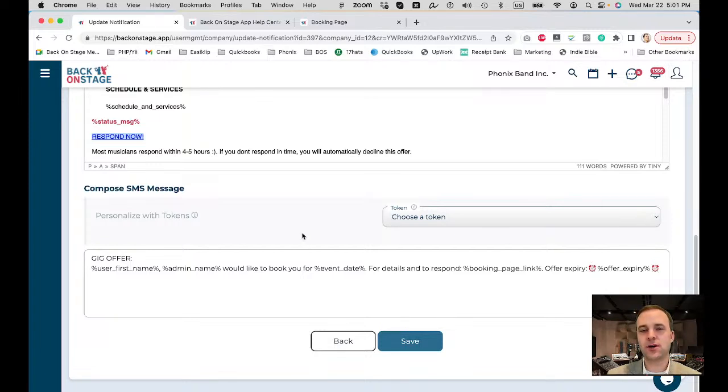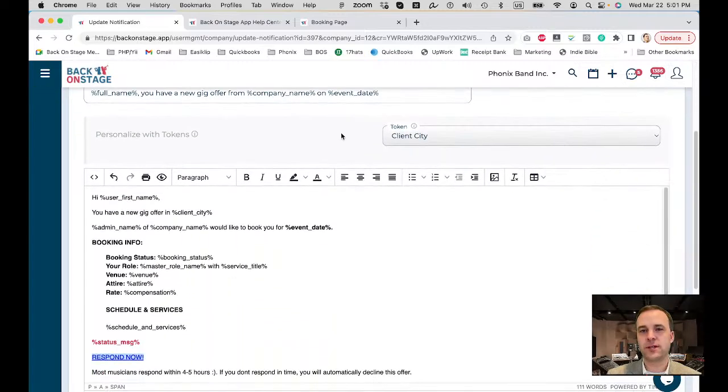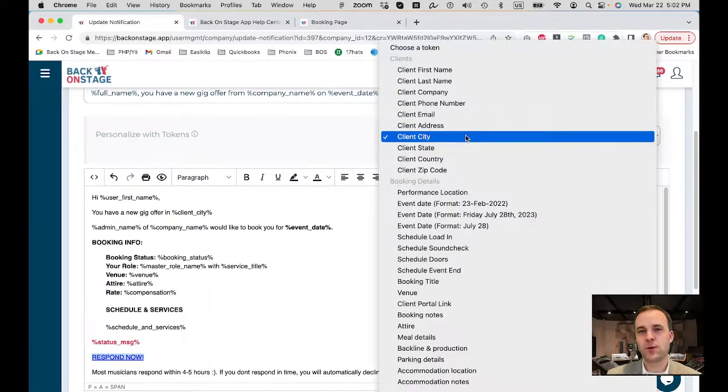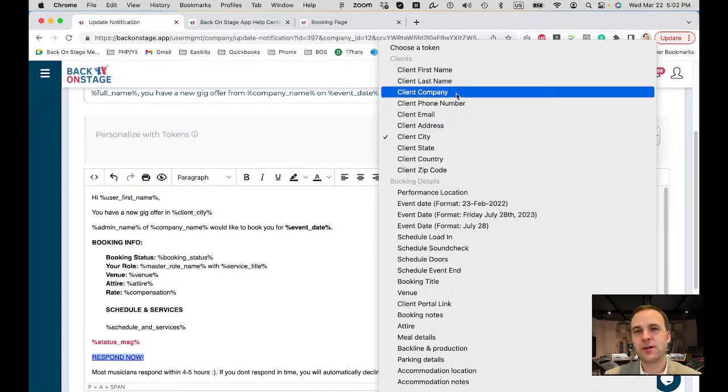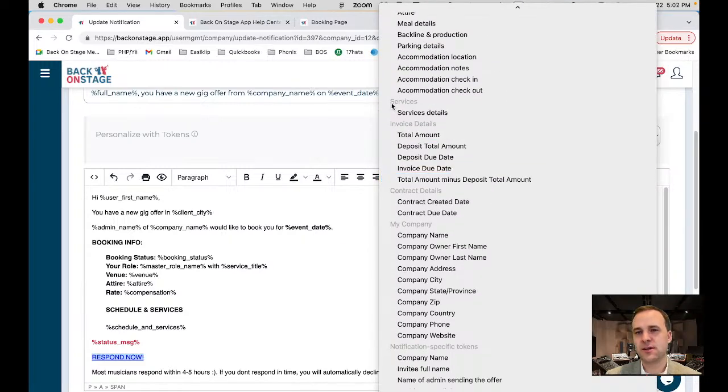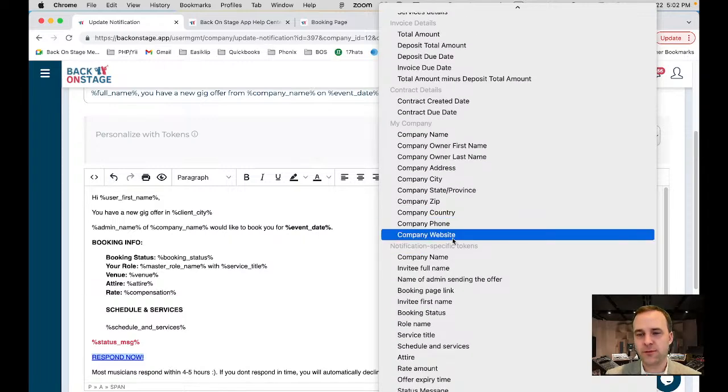So that's really all there is to it. Once you're done with editing a notification there, you can hit save. I will also mention really quickly for the tokens side of things, when you open up the tokens menu, you can see that we've got tokens pertaining to the client, pertaining to this particular booking's details, to services, invoice details, contract details, your own company. And then at the bottom here, for every notification type, we've got notification-specific tokens.